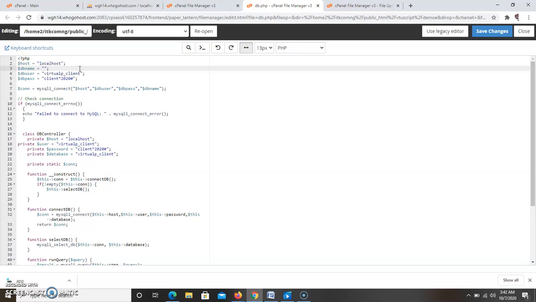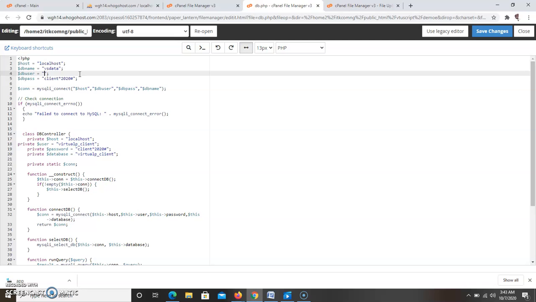So I input the name of my database. Input your database name correctly. And the name of the user that has full privilege to your database in the second part. So that was test admin that time. So test admin.